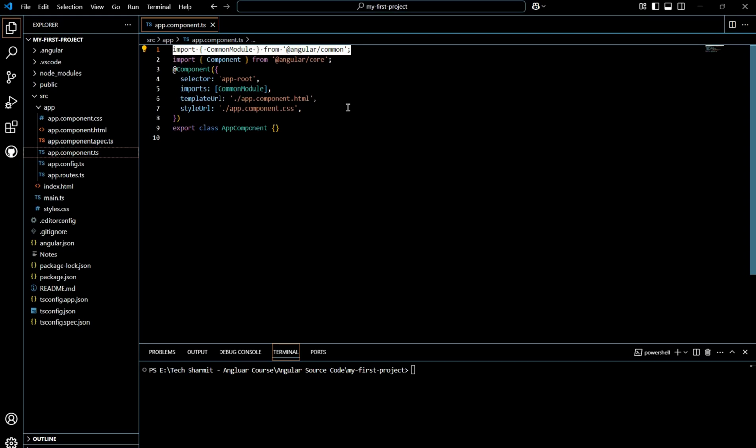If it is not added, then please make sure to write it manually, because without this you will not be able to use the ngTemplateOutlet directive. In fact, you cannot even use ngIf or ngFor. These are all directives that come with CommonModule itself. Okay, alright, so once it is added, now we are good to go.